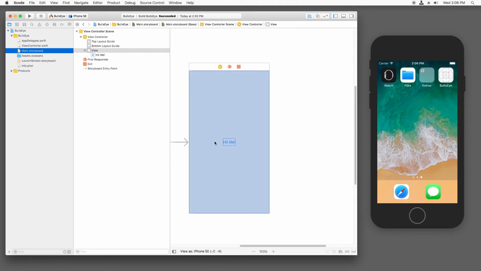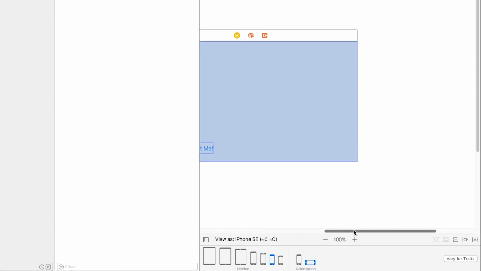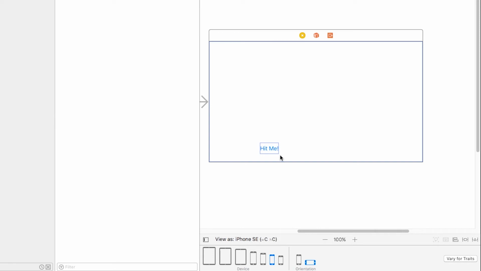The first thing we want to do is down where it says View as, click that to bring up that pane. And you'll see here there's 2 different orientations you can preview your app as. Right now we're in portrait, so click the button for landscape. Now, as it's resized this app, our button is now placed in an incorrect spot. So find that button and drag it right back to the middle where it's supposed to be.